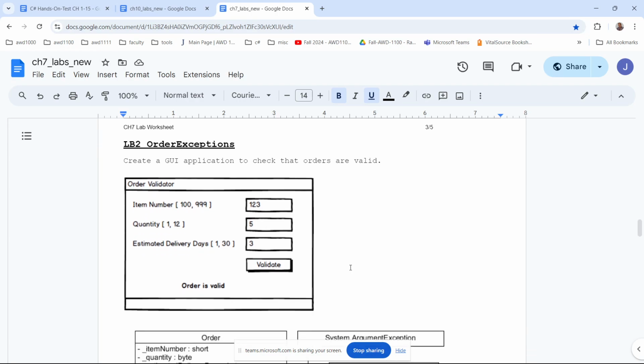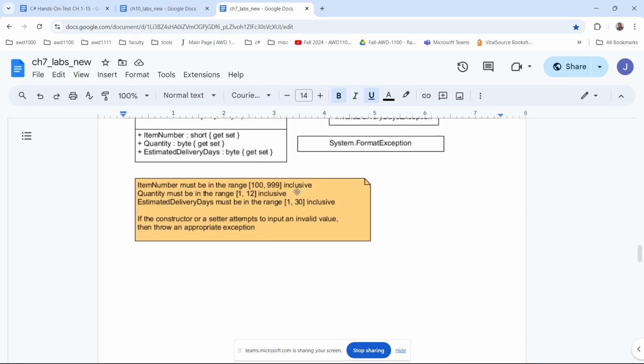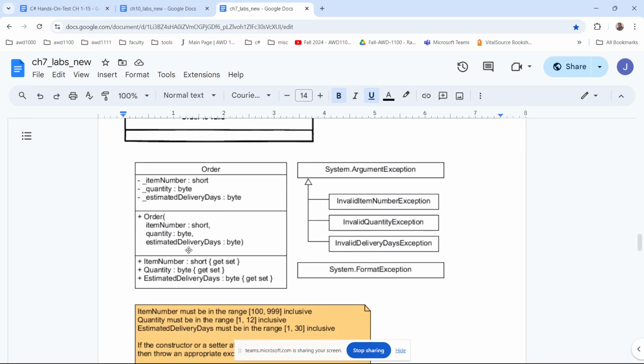The next one here is order exceptions. Create a GUI application to check that orders are valid. So you have some ranges. The item number can be anywhere between 100, including 100, and 999. So inclusive, including 100 and including 999, anywhere in between. Then quantity, same, inclusive, anywhere between 1 and 12. And then estimated delivery, anywhere between 1 and 30 inclusively. I believe it says inclusive on this. Inclusive, yes, all three of those.